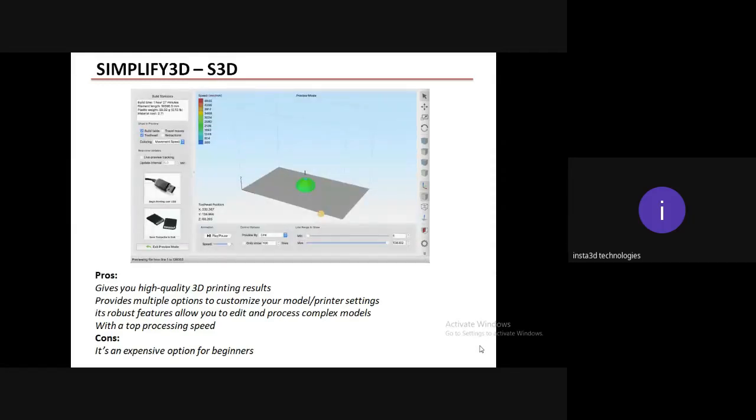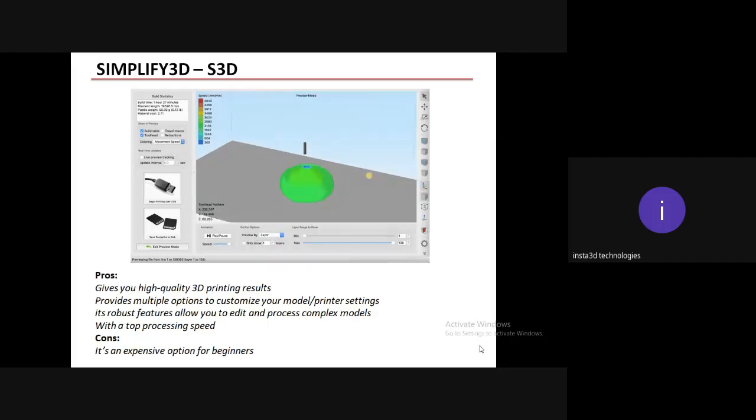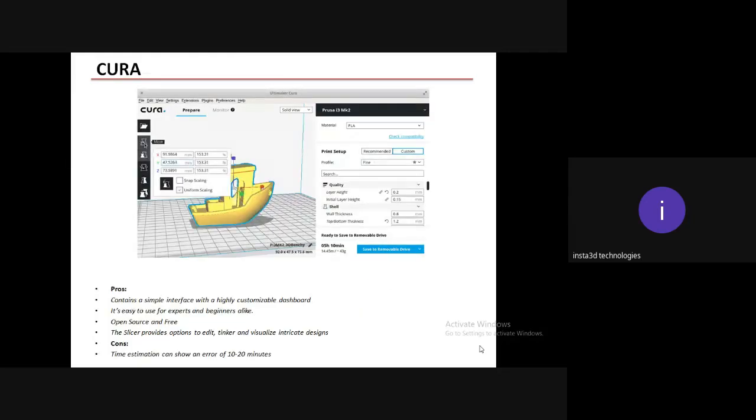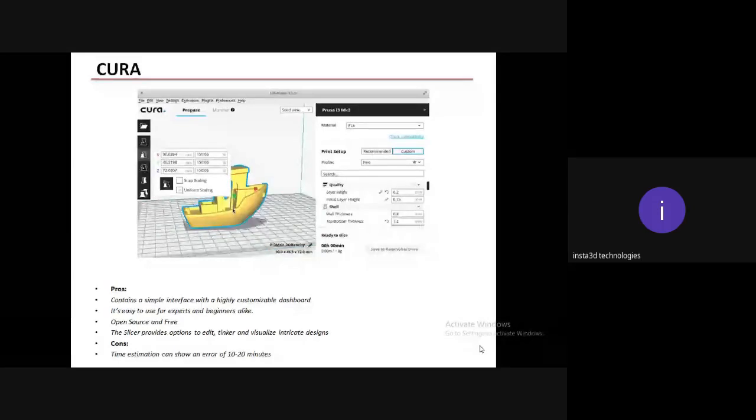It is not recommended for a beginner, but it is recommended for an expert or a commercial purpose, because as it is expensive, beginners can have trials with open source softwares. The second one is Cura, and Cura is one of the best and more convenient softwares we are using. It is compatible with almost all the printers available in the market, and is completely free and open source.